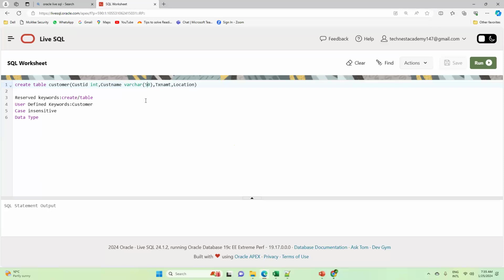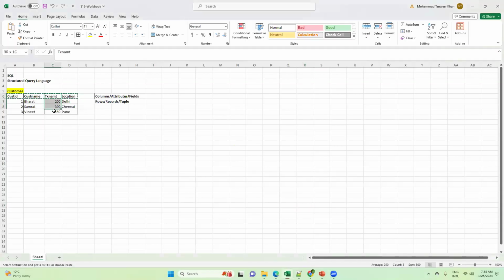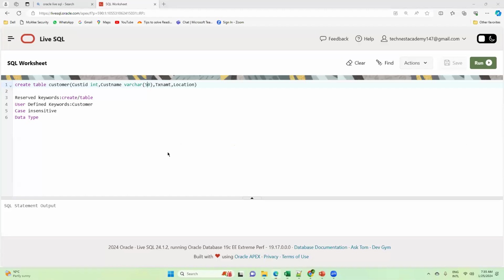After the class, I will share all this code, so if you want, you can try all those things. Okay. Now, the next is the transaction amount. In this transaction amount, what are we storing? Numbers. Okay, good. So for this, what should be the data type?